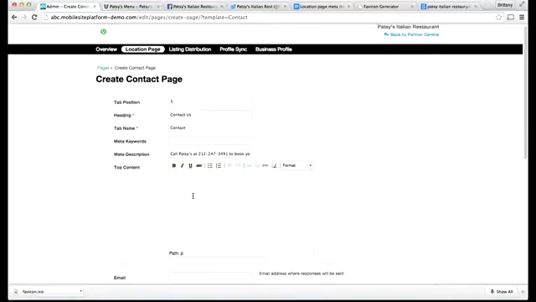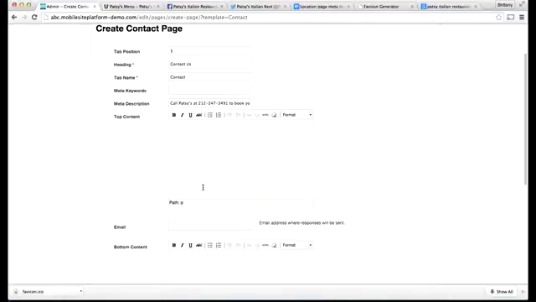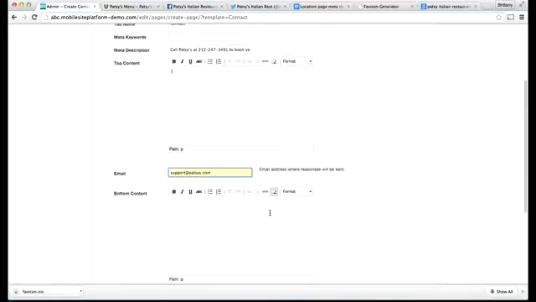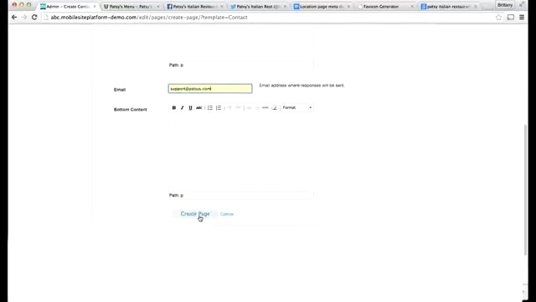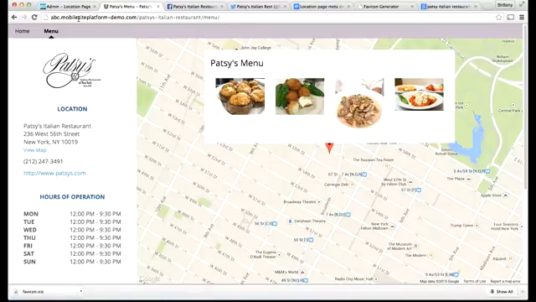If you have a different phone number customers can call to make reservations or an after-hours service number you want to include, add it here. You can also easily add a contact form to this page. Just enter in the email address you want to receive form responses at. Once you have finished editing this page, click Create Page. Again, let's take a look at the changes we have made.